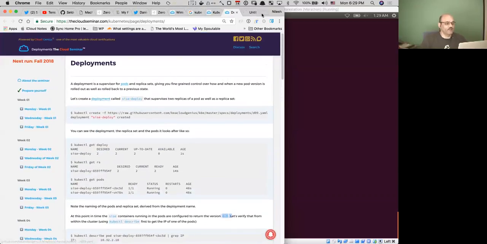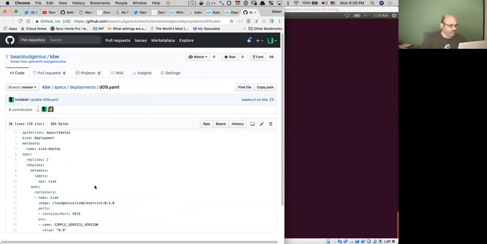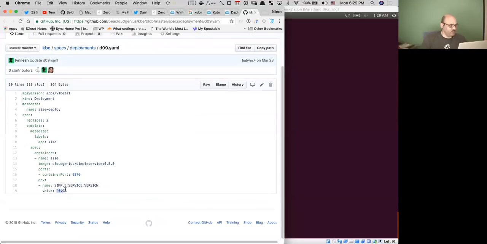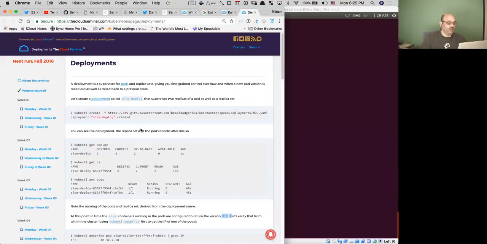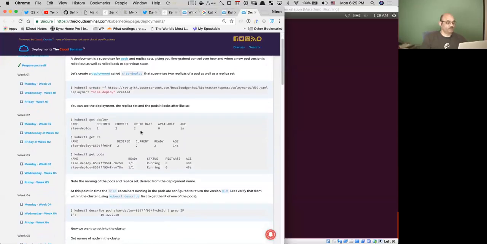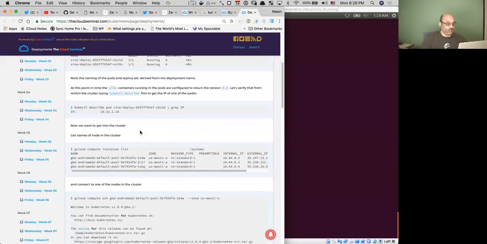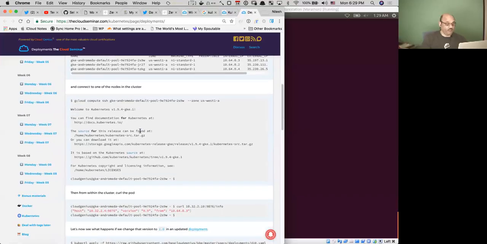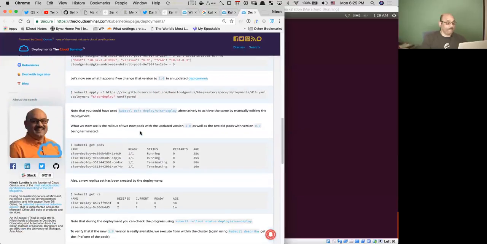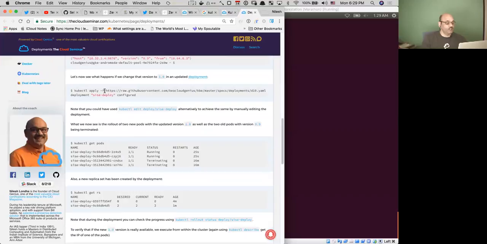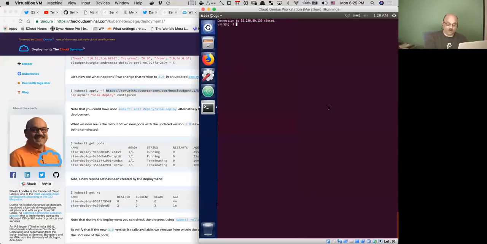There it is. So here's the YAML file. It has the simple service value 0.9 called out. That's the version number of the service currently running. And what I want to do is upgrade the deployment to another version. So I will do that. What I will do is change to a different YAML file. This YAML is different than the previous YAML.